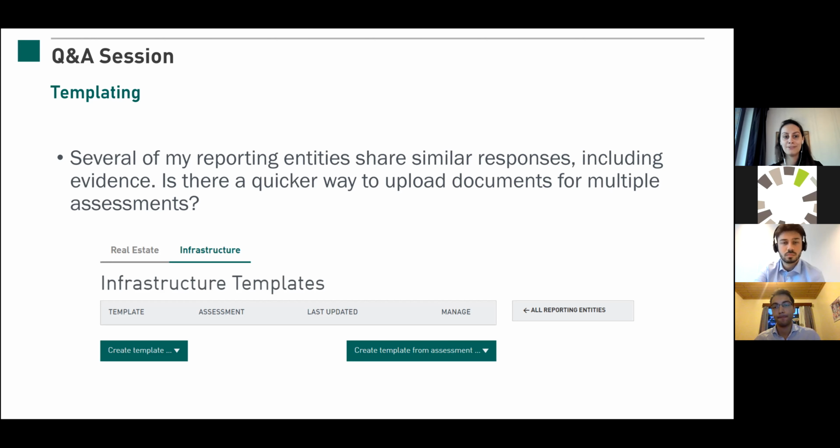Yeah, it's an absolute top tip, so make use of that for sure. It's a real lifesaver, especially if you're doing so many assessments. It can get a bit overwhelming, I think. So don't worry, we've got you. There is a function for that.